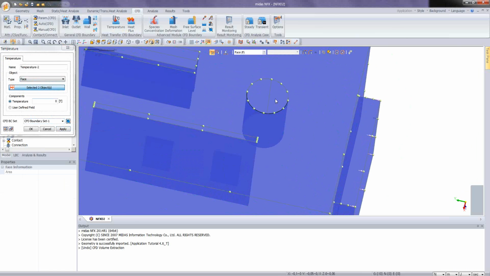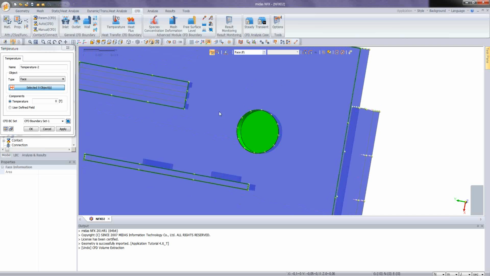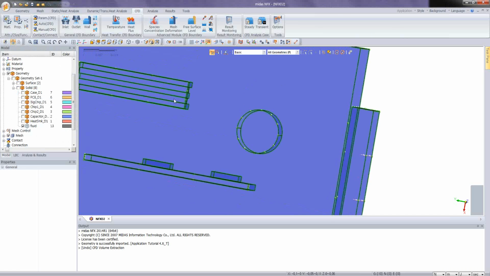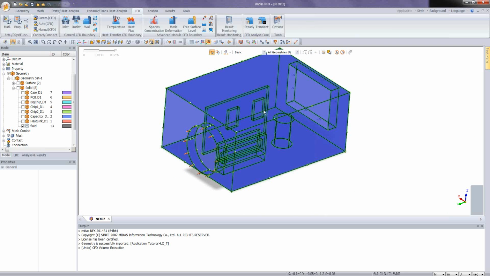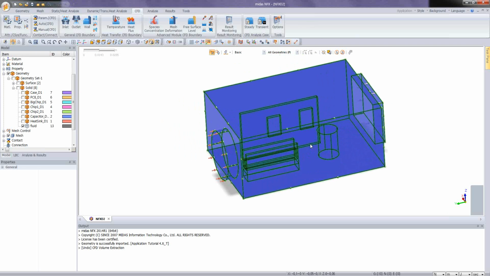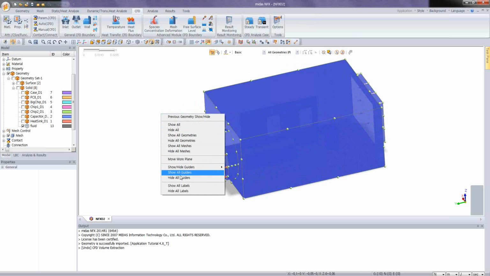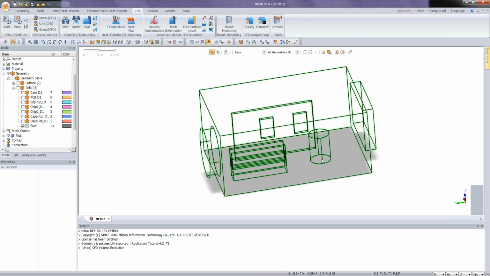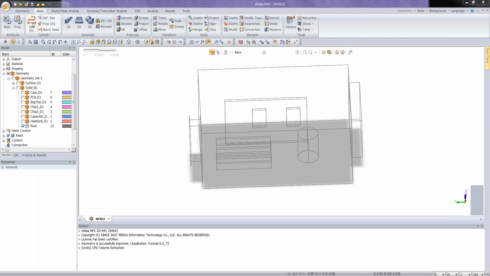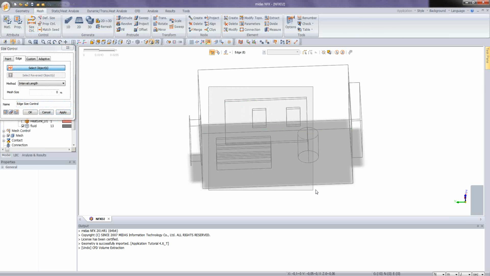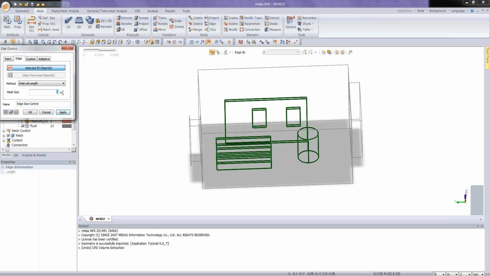1, 2, 3, 4, and 5. 38 degrees Celsius. Okay. So now all my boundary conditions are defined. So what I have to do is mesh the model. I'll hide the label so I see a bit better to mesh. And what I'll do is apply size control on the parts inside, so it will be smaller because I need more accuracy on these parts.